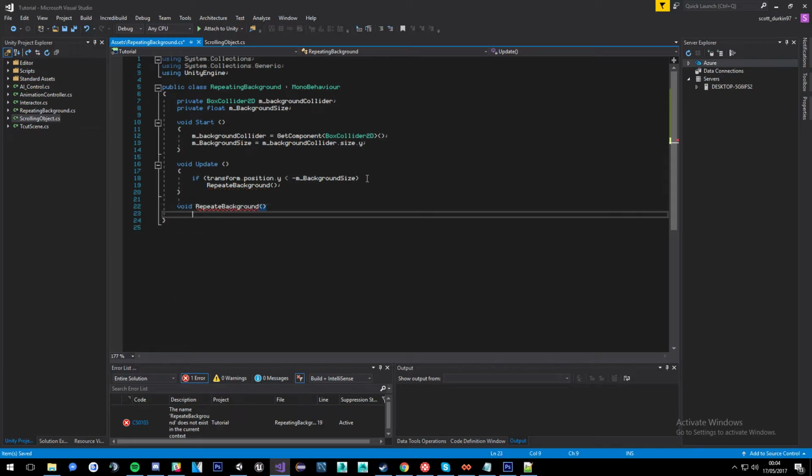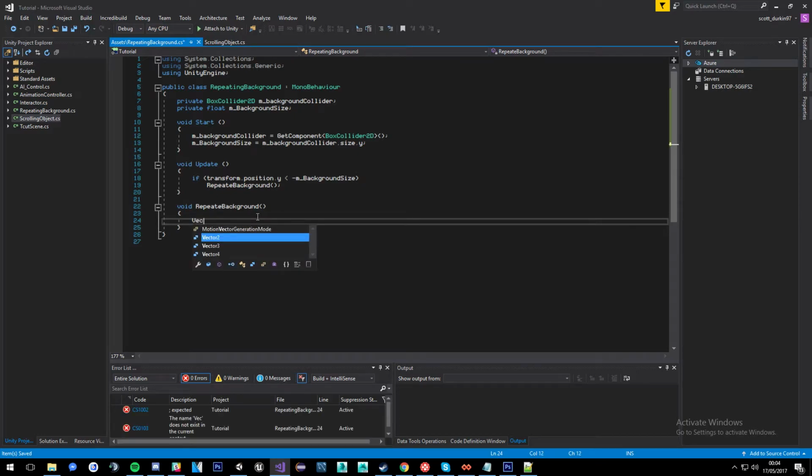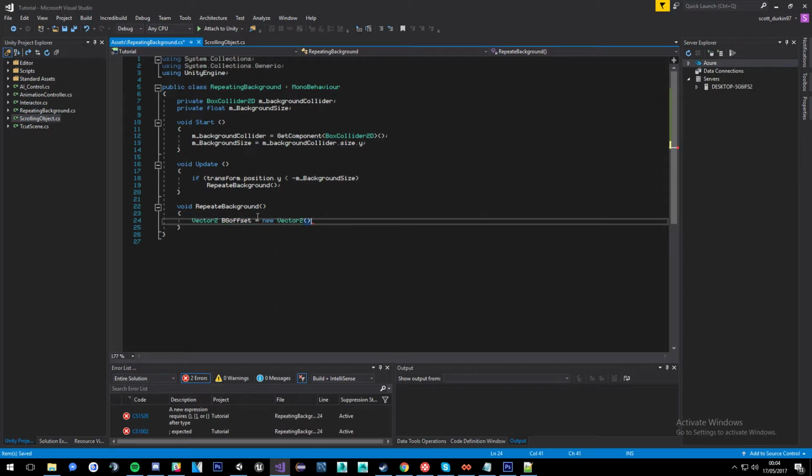And then I'm just going to call this like so. Then in here, in our repeat background, we are going to put a Vector2. And we're going to just call this bgOffset equals new Vector2. And because we're moving on the y, we're going to set x to 0. And then we're going to use the background size. And because we have two backgrounds, we're going to multiply that by 2f, so it brings it up 2 on top of the other one.